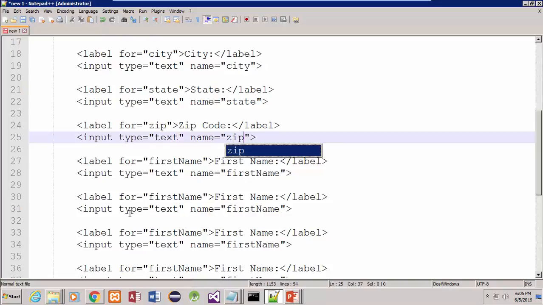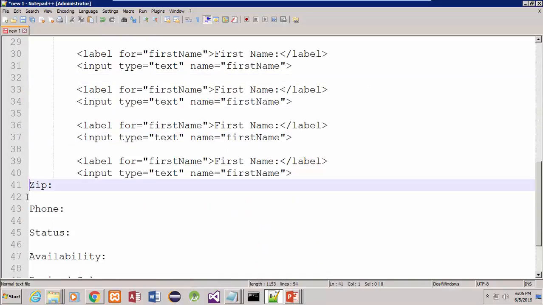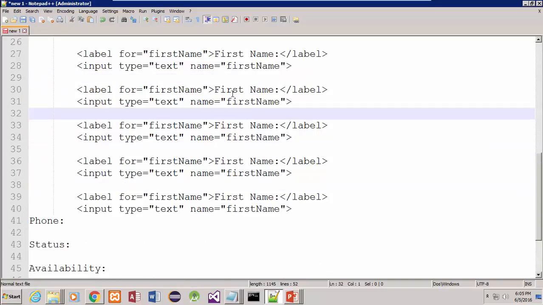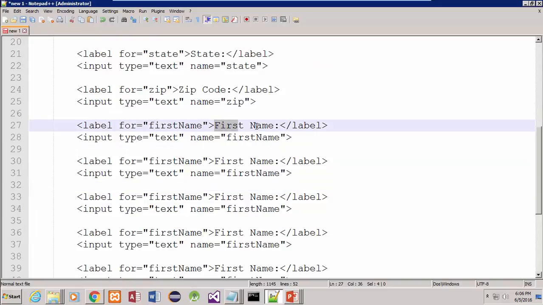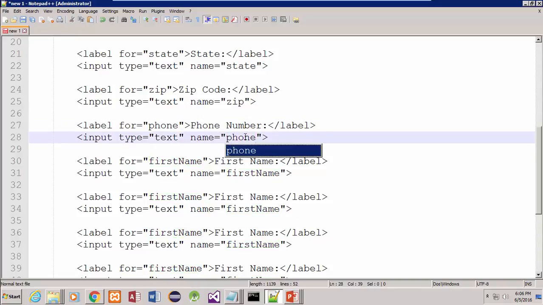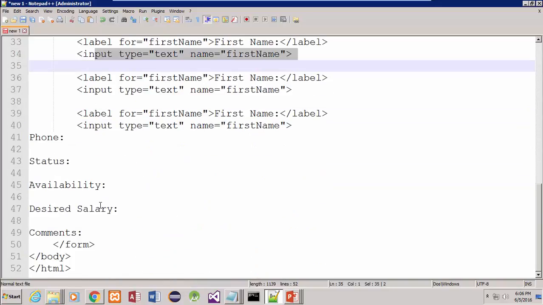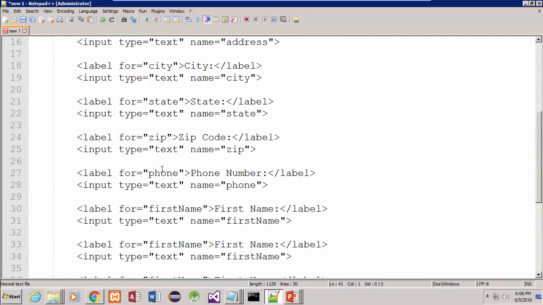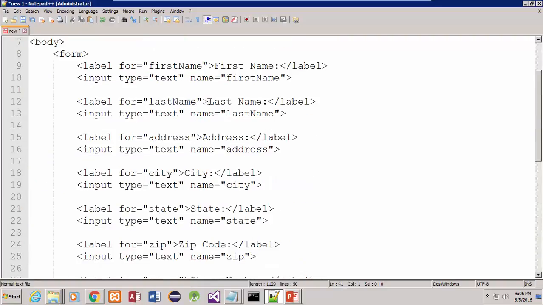All right, my next field, I believe, was that my phone number? Yep. So next is phone. So I'll put in here phone number. We'll just call this phone. And we'll call this phone. All right, so what's left? Status, which again we're going to change up in a minute. Status, availability, desired salary.